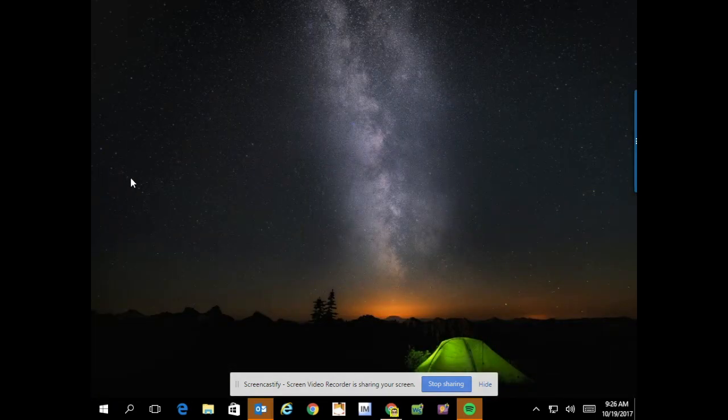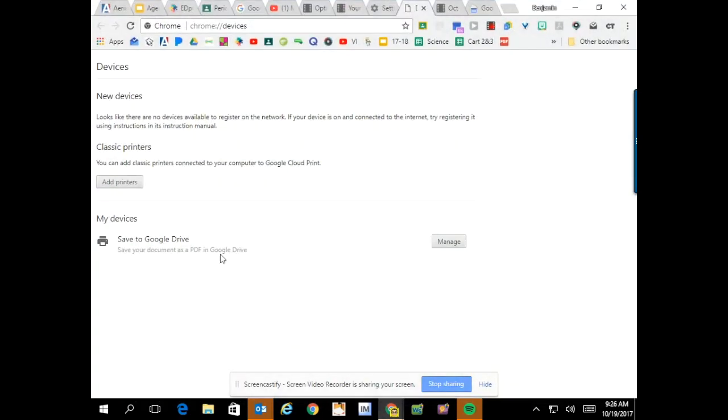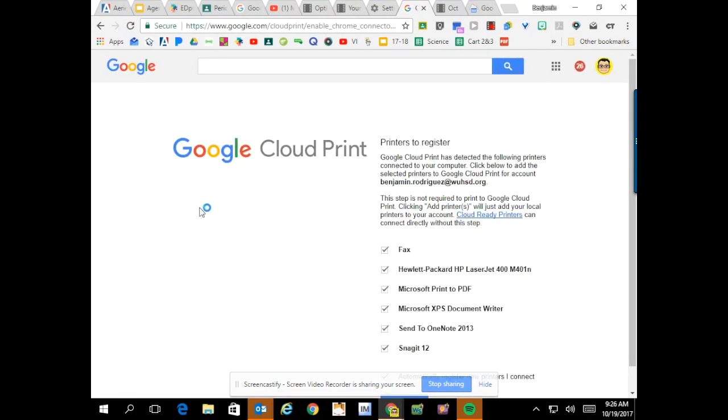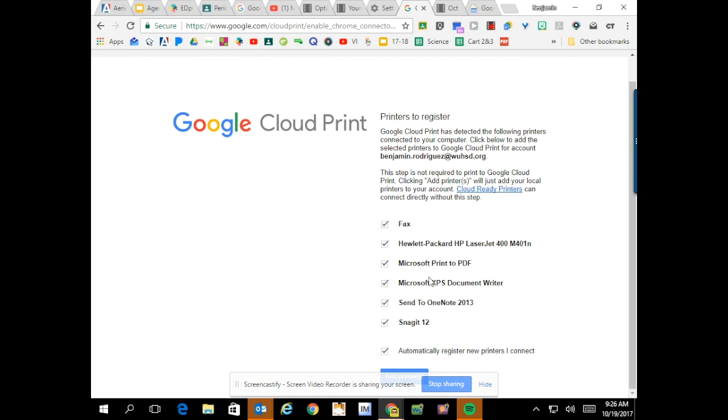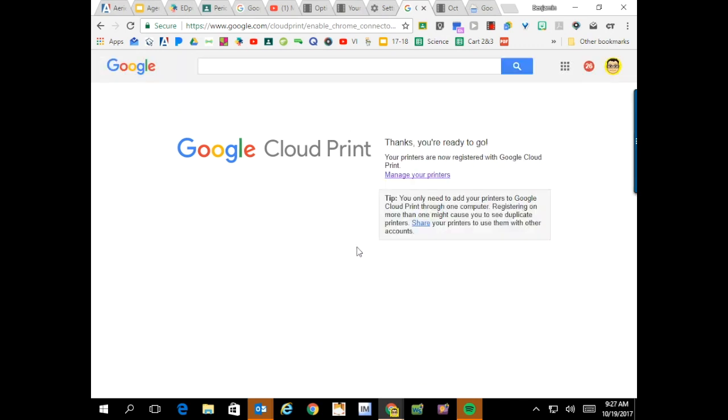What you're going to do is add a printer. So click on add a printer. It's very important because you're telling your Google Cloud which printer you want to add. Then it's going to give you all the printers that are registered to your school computer. So what we are doing is giving kids access to our printer in our classroom. So there's my printer, the Hewlett-Packard.